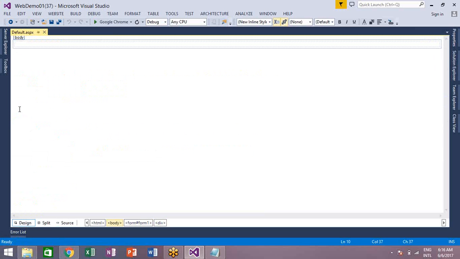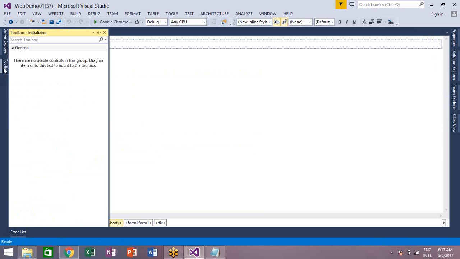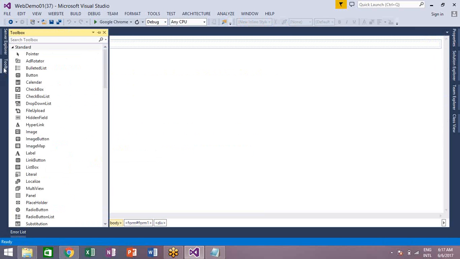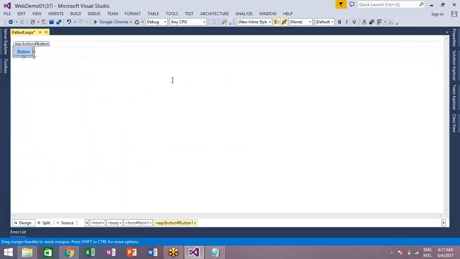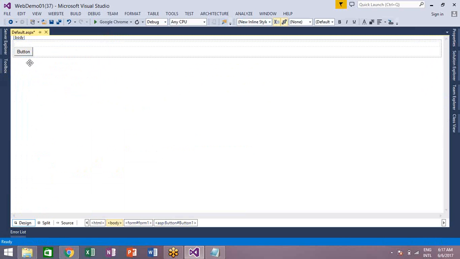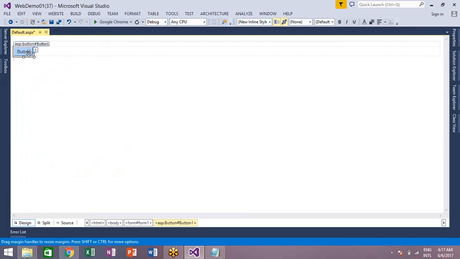Now, I would like to design my web page by taking controls. And as you have seen in Windows applications, even in web applications, you have a toolbox which is loaded with various controls. If you take a button, I have taken a button. I would like to move this button to the center of the screen. But I am not able to, right? See?